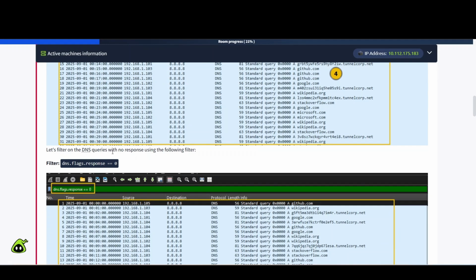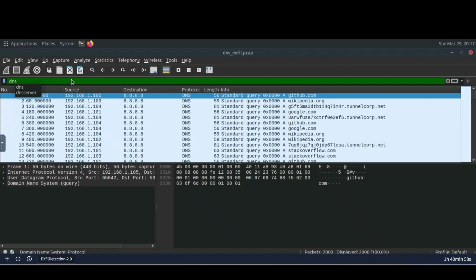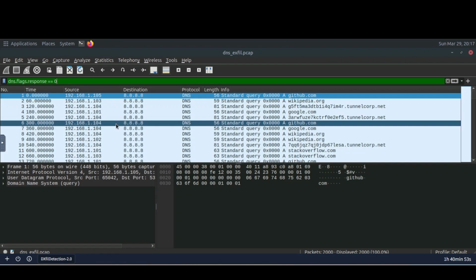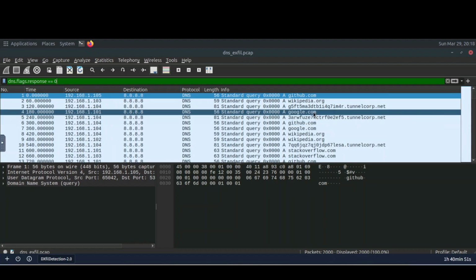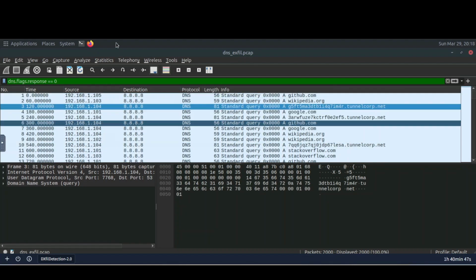Let's filter on the DNS queries with no response using the following filter: dns.flags.response == 0. It should look like this. Let's plug that in. All right, looks like we're good to go here. This looks weird already. There's another one down there too. Okay, let's go back up here.